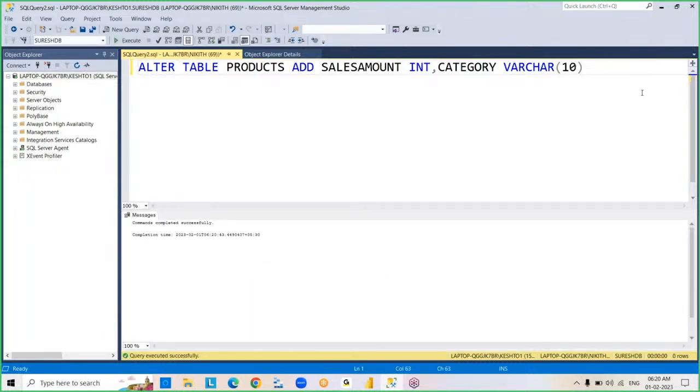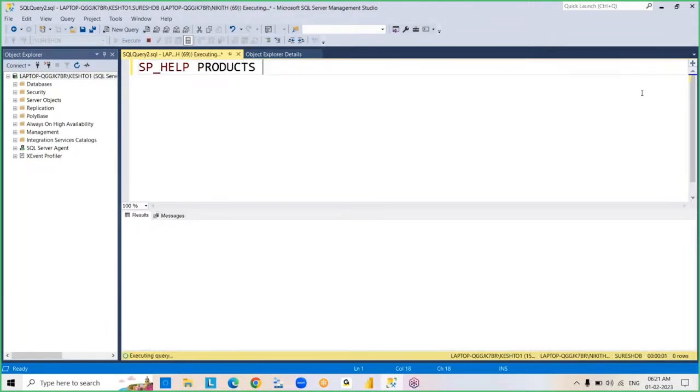Done. That means what happened now? We added new columns to the table. How we added new columns to the table? By using the alter add command. Right. And by using the alter add command, we added new columns to the table. Check it. So if you want to check it, what to do? Go for sp_help products because structure, right?